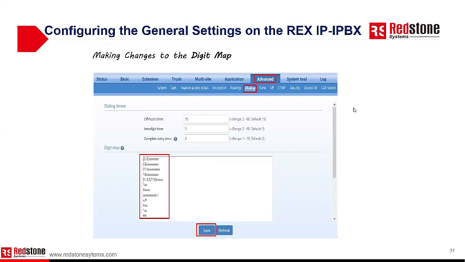Then you need to make changes also to the digit map. Digit map defines the dial plan of your device. You need to carefully set up the rules in this map because it will help the device recognize the ending of the dialed numbers. Here we have examples of digit map. How many digits here? One, two, three, four, five, six, seven. So generally there are 7 digits.